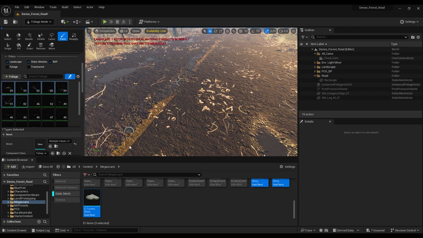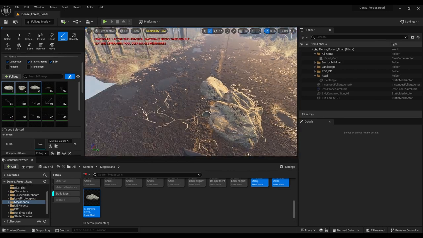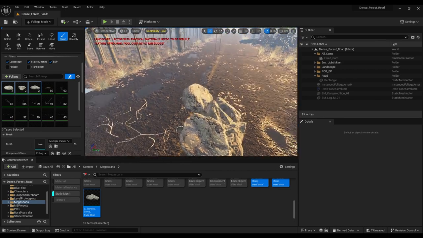Similarly, I'll add small rocks to the scene by dragging stone meshes into the foliage tool. I'll adjust their size parameters to create variation and realism.